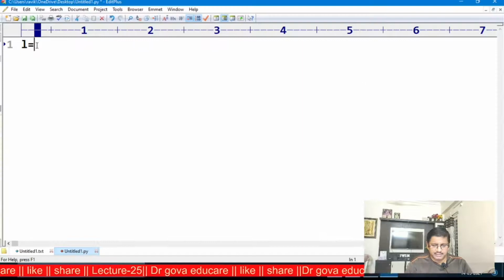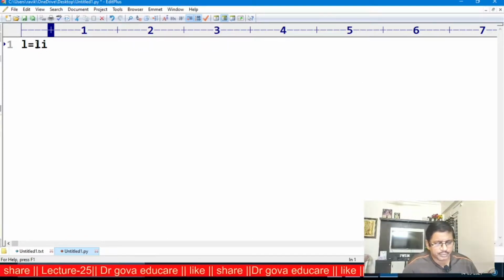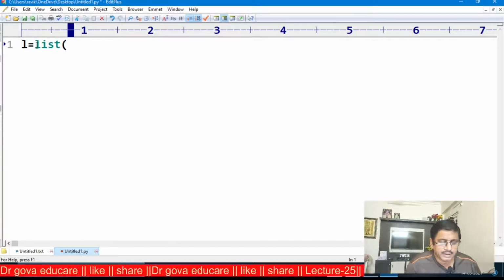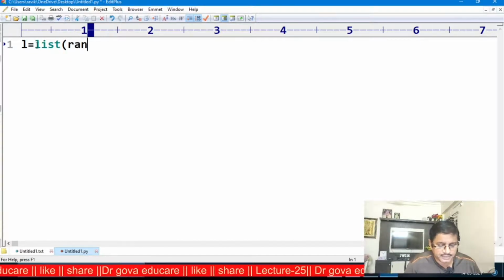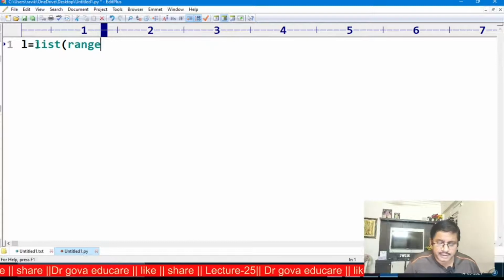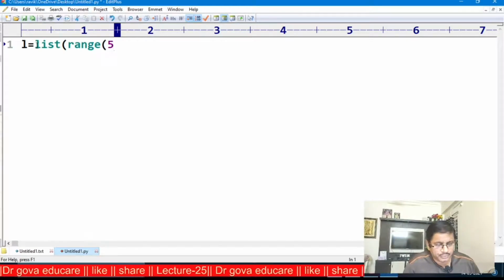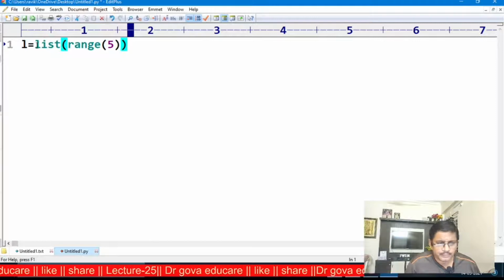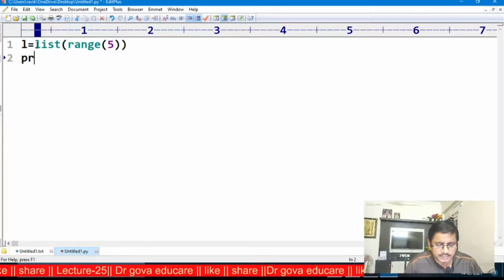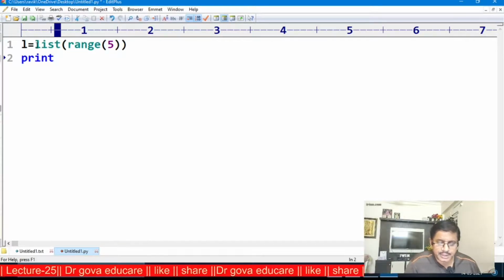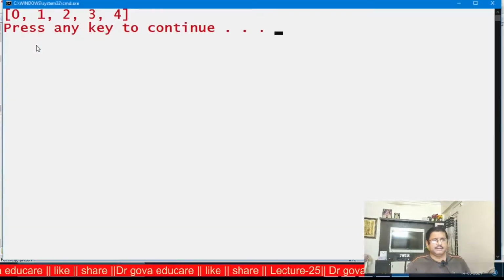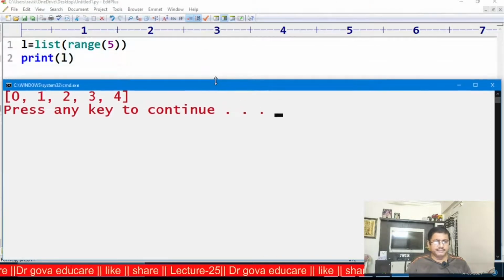L is equal to list of range of 5, using the built-in function list. Now I want to print L. I am executing this. The list will be generated, with the elements 0, 1, 2, 3, 4.